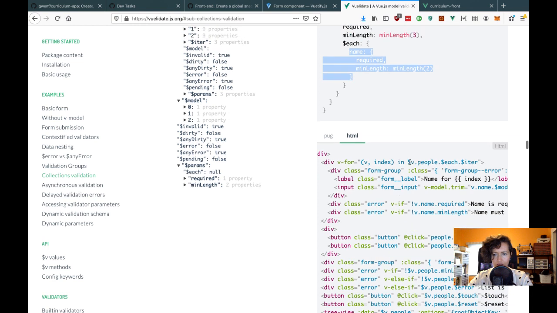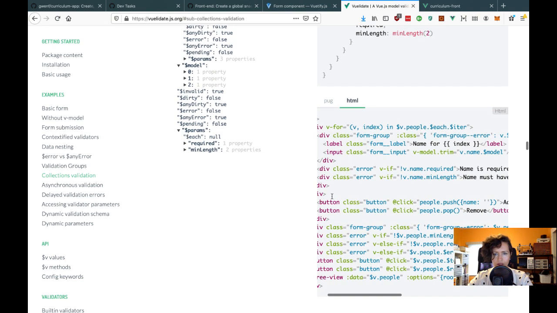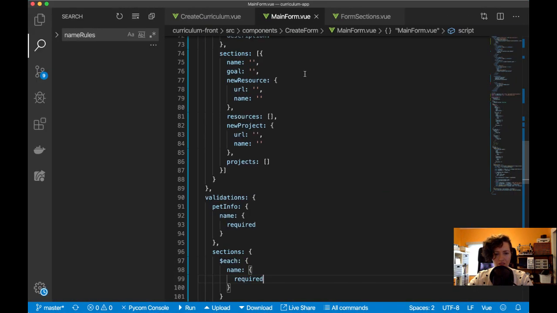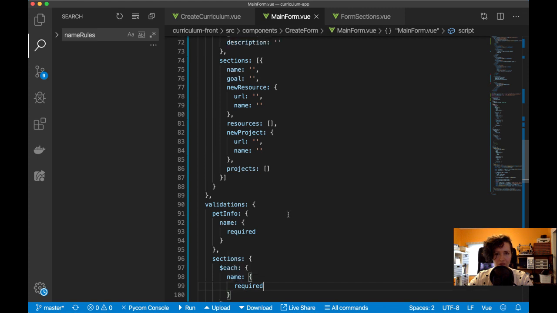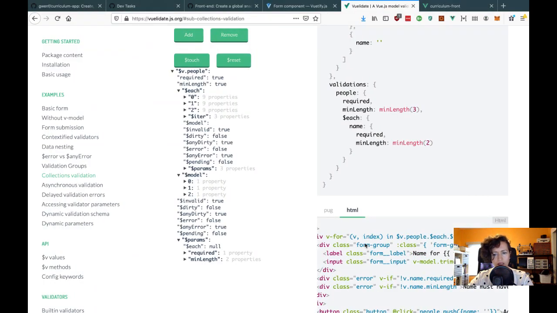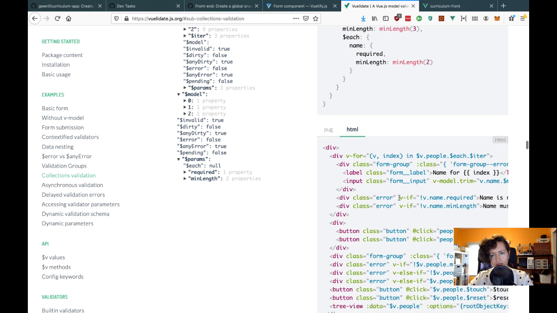Okay, so they're actually looping through that. That's probably smart, but let me see. So each name required. Yeah, because I don't think there will be any other way to do the v-model unless I'm looping like this.